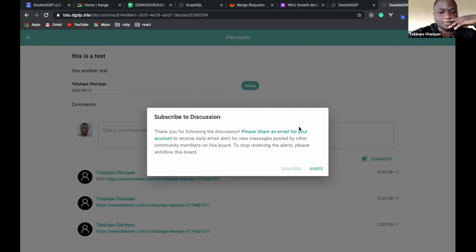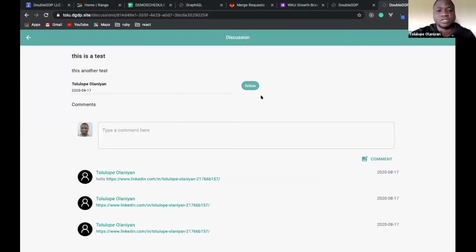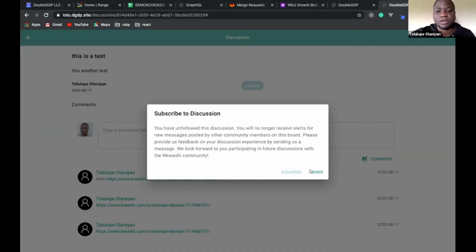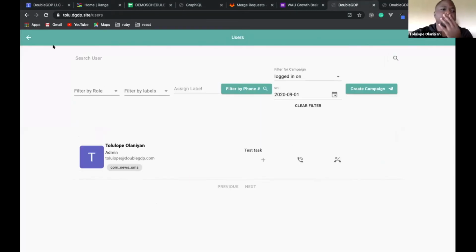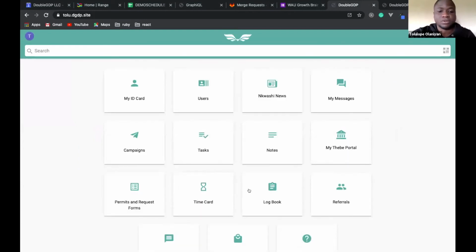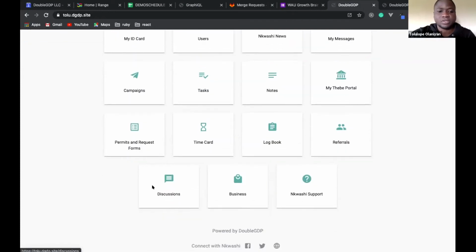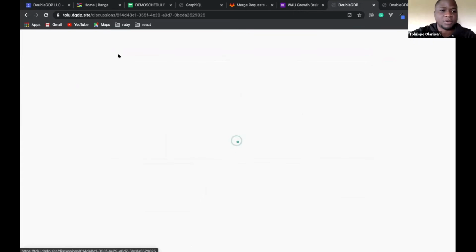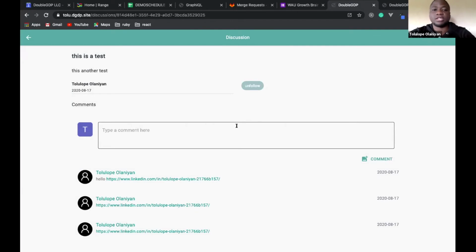After sharing their email, they might choose to continue to follow that board, so they followed that discussion board, and they can always unfollow whenever they like. But if a user has an email, let's say this particular user has an email, they can always log in, and follow and unfollow whenever they like.